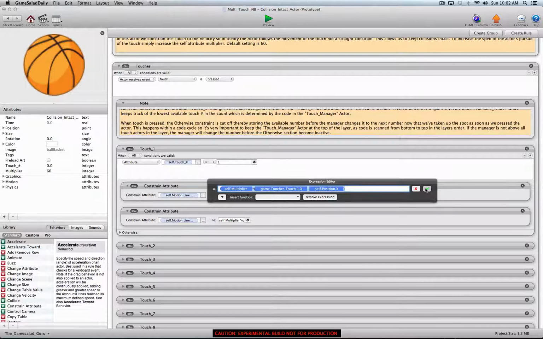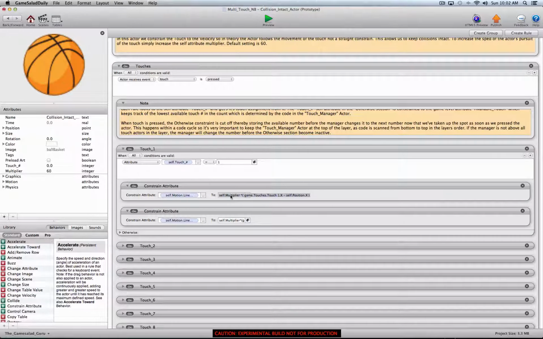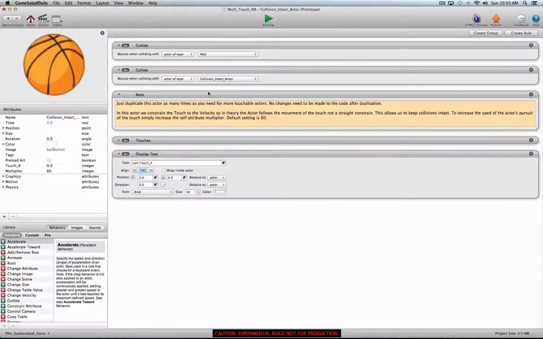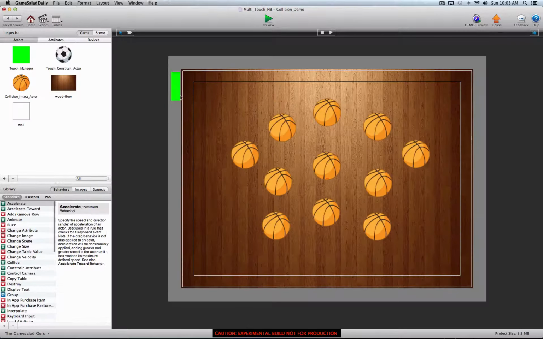Now, if the speed is not fast enough for you, or maybe you want it a little slower, you can just go ahead and change this multiplier right here to any number you want until you fine tune it to get it to flow how you want it to flow. And that'll help you keep collisions intact on this, and you can just drop in your collisions, whatever you want. And that'll give you what you want.